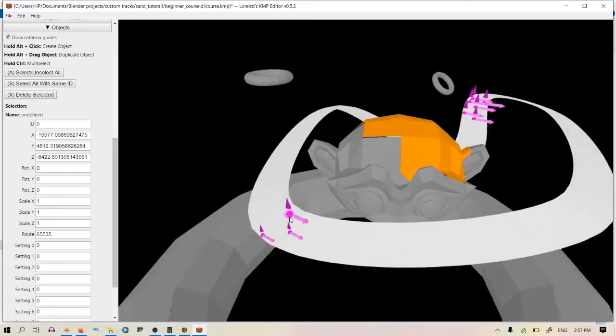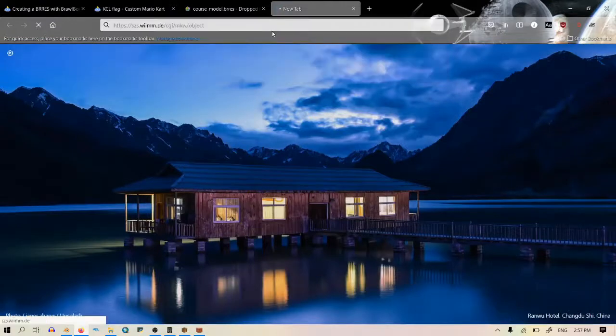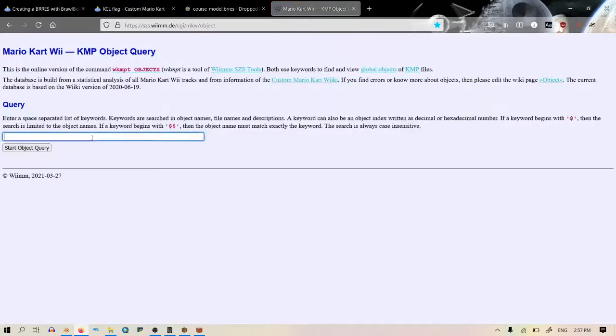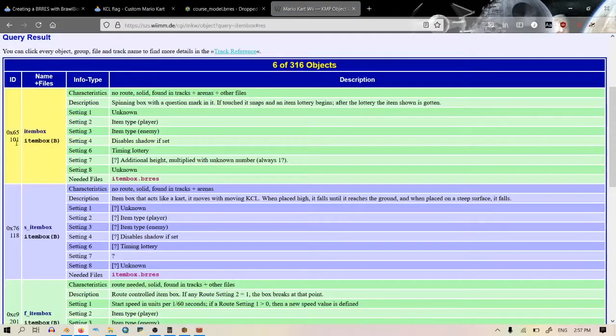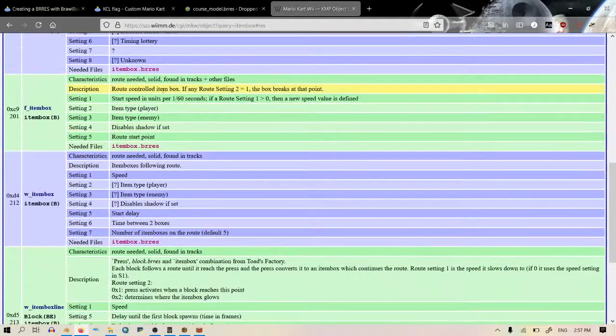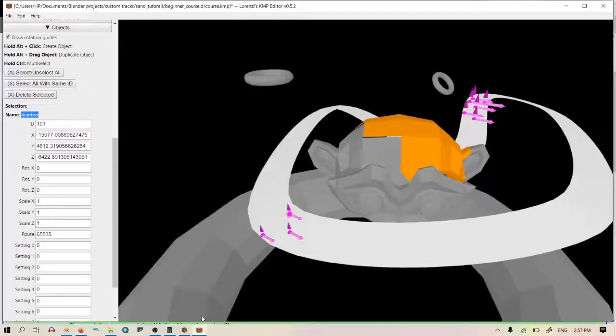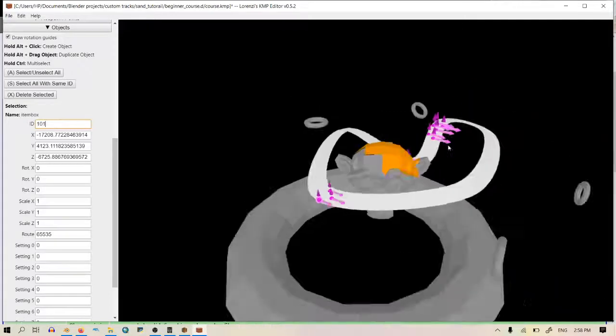So now let's go. I know item boxes are ID 101 item box, and if you're ever unsure, there's a KMP object query found at this website that you can search up item box, and it will tell you it is ID 101. And it gives you some settings as well. And then you can see, oh, here are moving item boxes with different routes. And I won't go into routes, but I don't think they're that hard to pick up. So let's just ID 101. So now we want fire here.